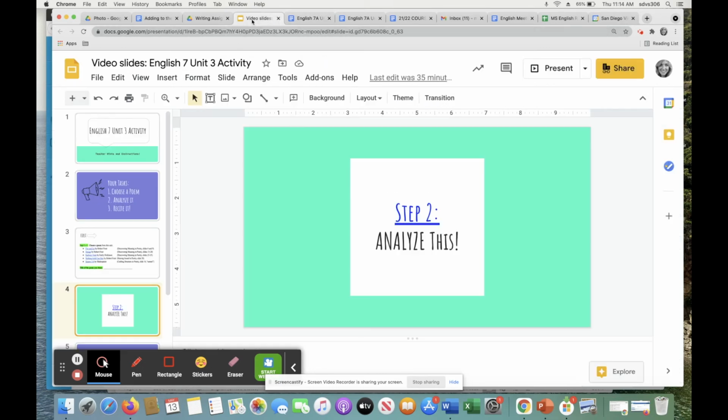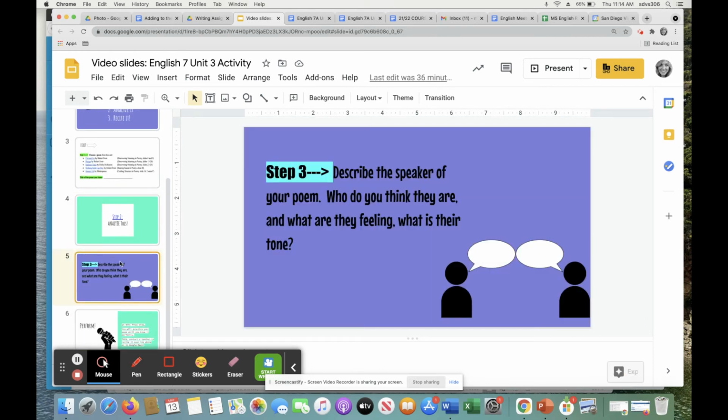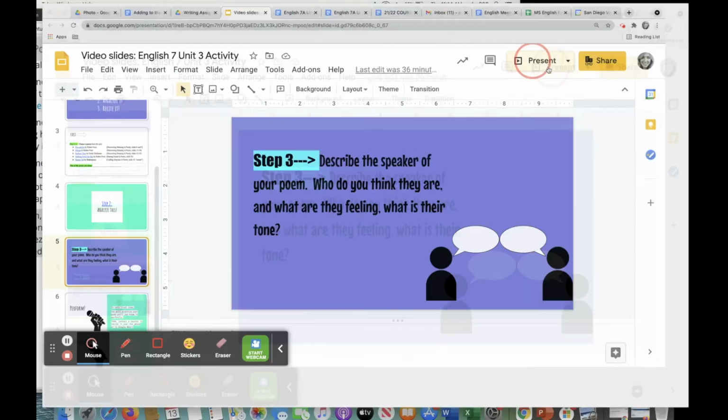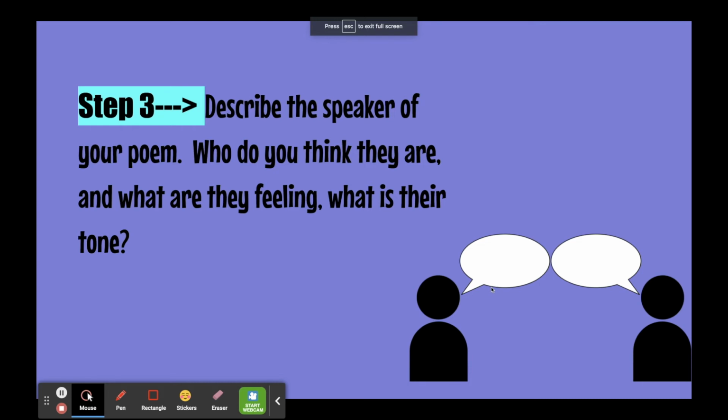Okay. Step 3 is to describe the speaker of your poem. So who do you think the speaker actually is? Obviously, you know the name of the author, but use your imagination. Who do you think they were at the time that they wrote the poem, and what were they feeling? Because poetry is usually emotional. It usually has something to do with some kind of conflict in an author's mind or something that they feel strongly, whether it's love or confusion or frustration.